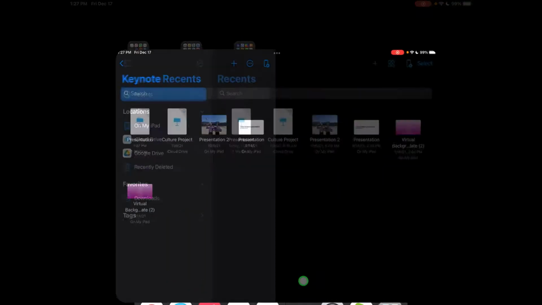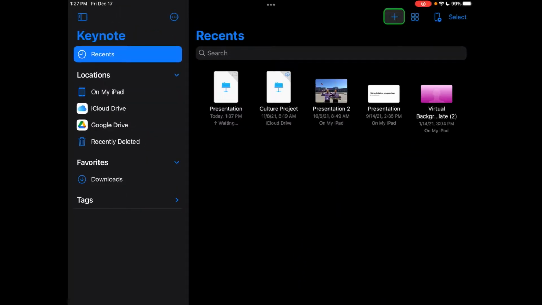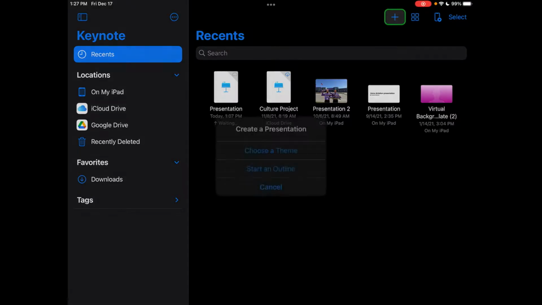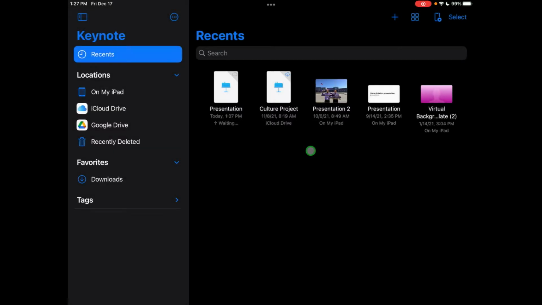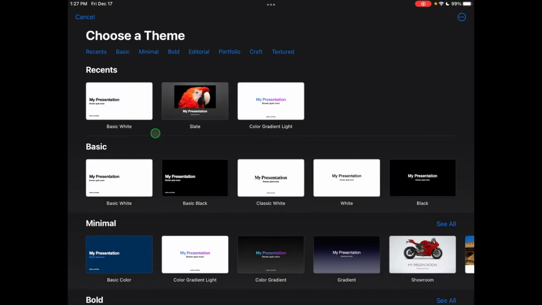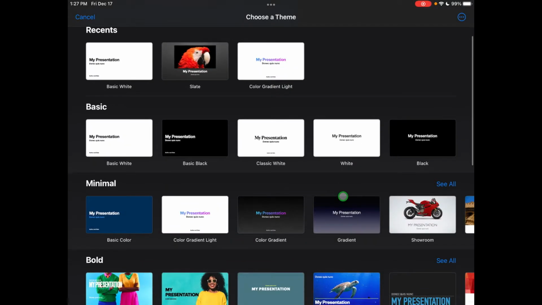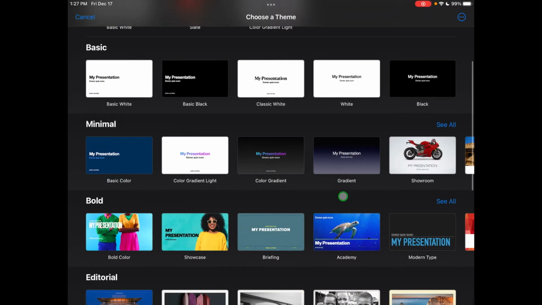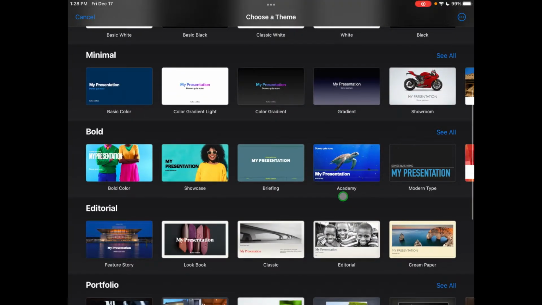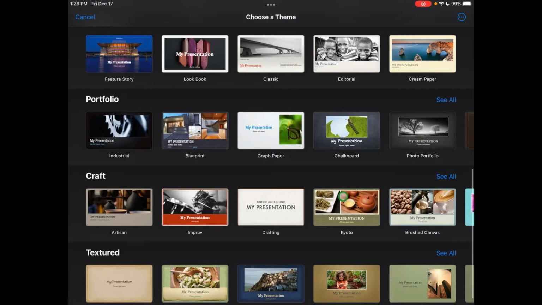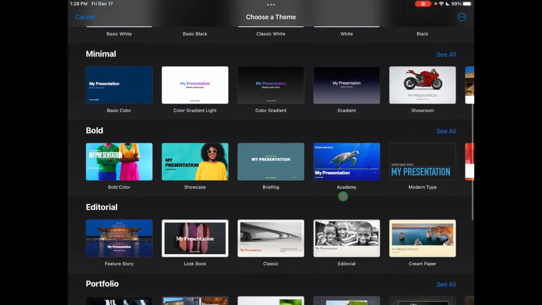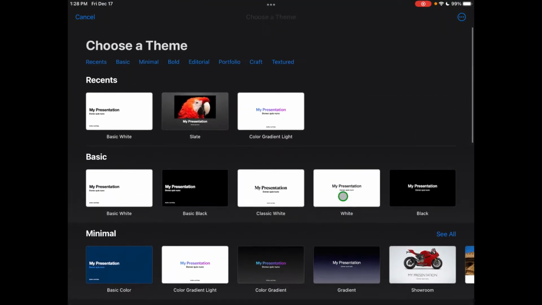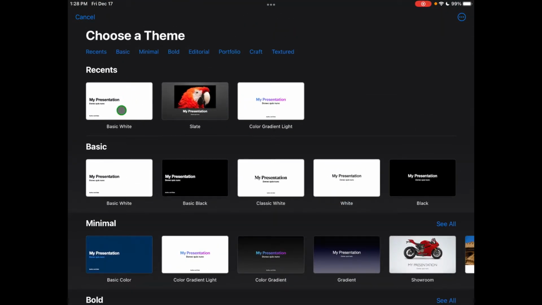Once I've opened Keynote, I'm going to then click on this plus button, and then that's where I'm going to be able to choose a theme or start an outline for my presentation. So I'm going to choose a theme first, and you're going to have a few different options. So you can see that there are a few more that are just like your basic or more minimalist options, or then you have some that would have some more images and be a little bit different than maybe just the basic ones, and you get to choose what that looks like for you. I'm just going to open that basic white.